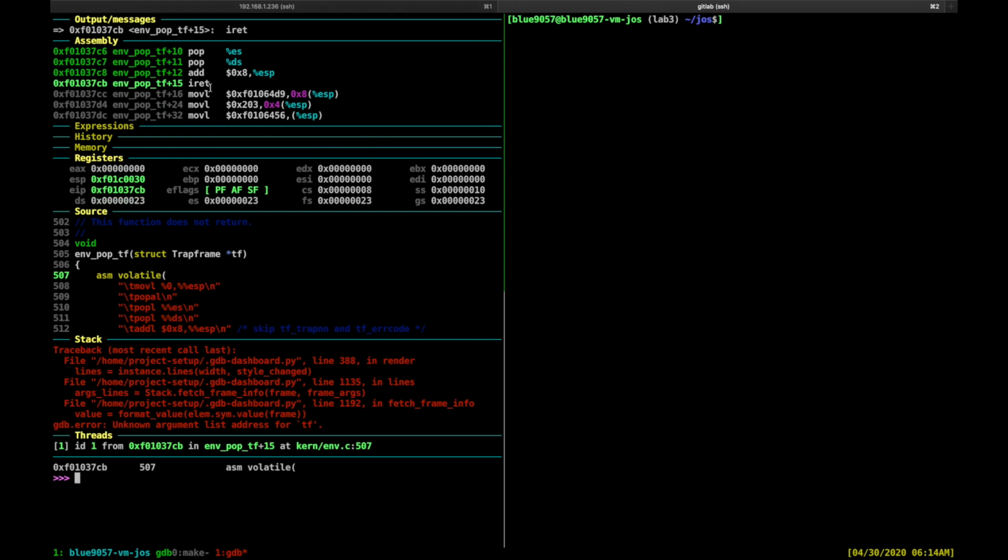Now we are at the iret instruction. After running this instruction, our CPU will start ring 3 execution, and let's see how it actually works. Right now the value of the CS register of the current execution is 8, and 8 means 1000 in binary, and the last 2 digits of that are 0. So we are in ring 0. Then take a look at what will happen if I run si.